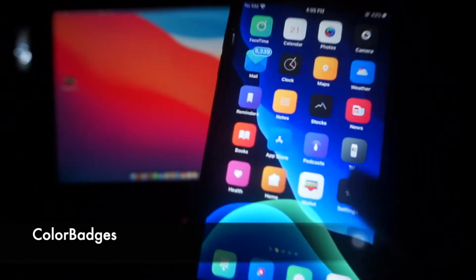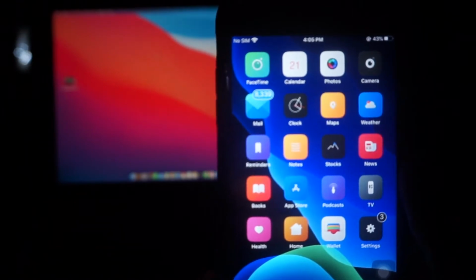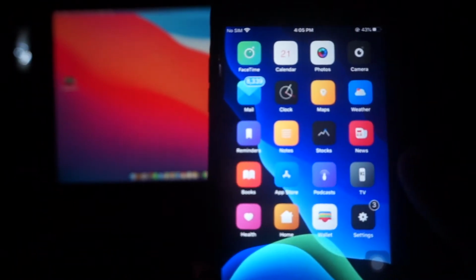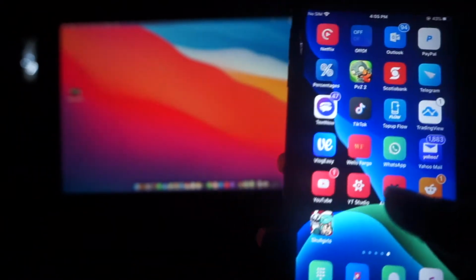And next we have color badges. So what color badges is, you see the numbers above the icons. You notice that they're in the color that the app has. Yeah, so that's what it does. Any color that the app is in, it takes that color, and it just looks awesome.